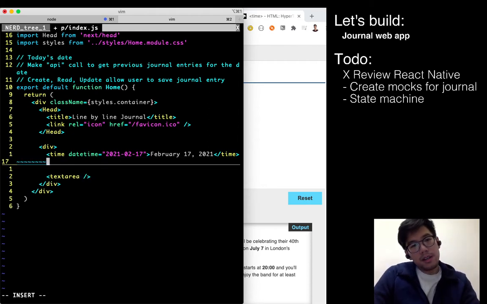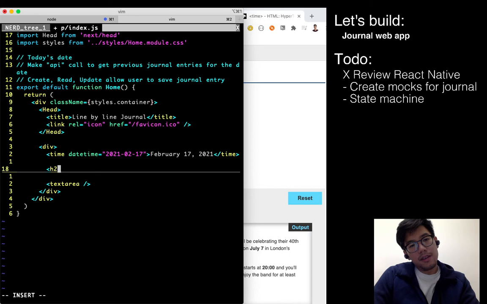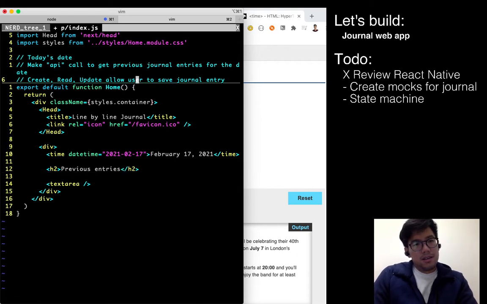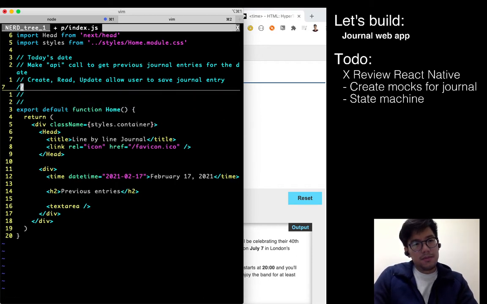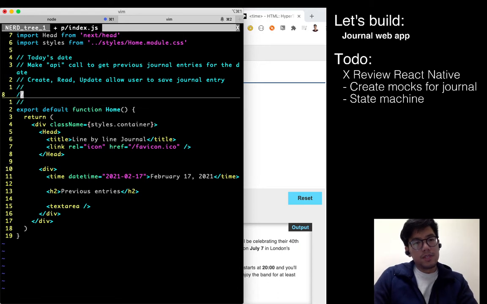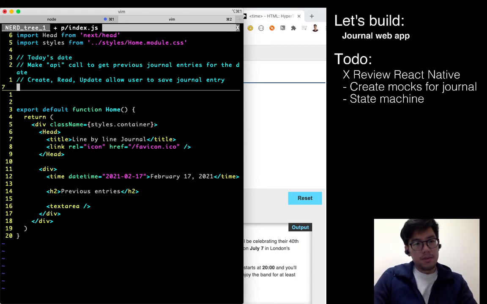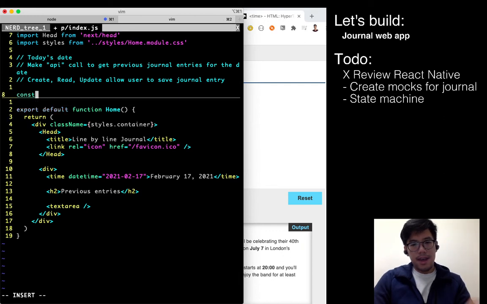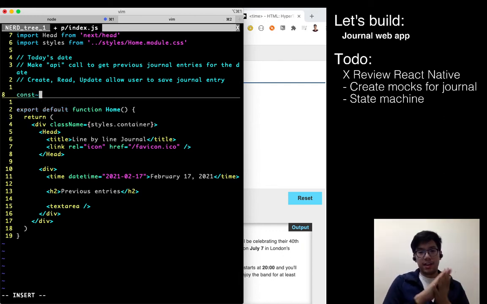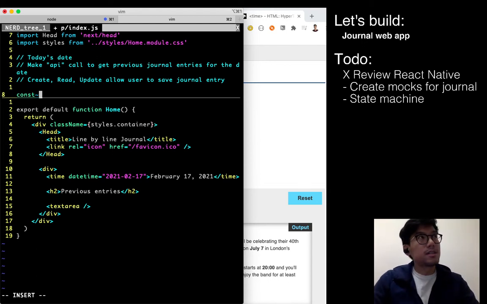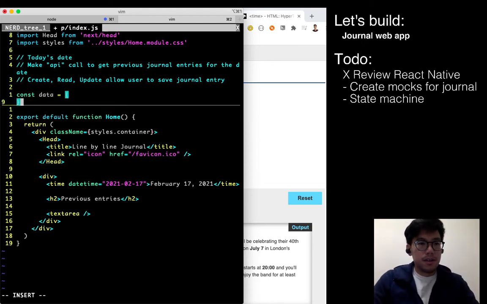Okay, we have text area here, and then we'll probably have something like previous years, previous entries. So I'm just going to get the markup working and then add the functionality in afterwards. So what's our data going to look like?